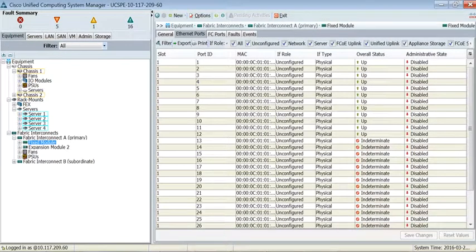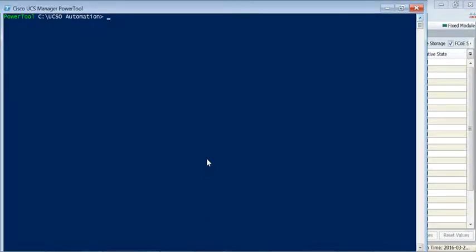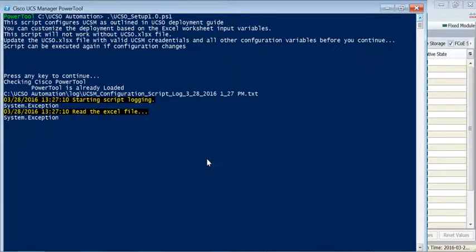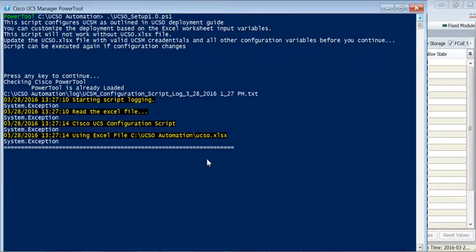Let's kick in the script and see how it works. That's my PowerShell console, and that's the script that I'm going to run. You can see that when it runs, these are basic information. It prints what it does, the same information that I have just mentioned. It just automates the steps outlined in the UCSO deployment guide, and then it starts reading the Excel spreadsheet. Currently it's reading the Excel spreadsheet, as you can see.